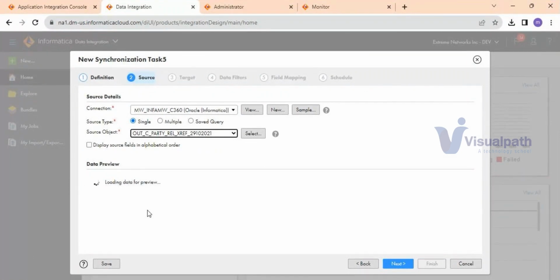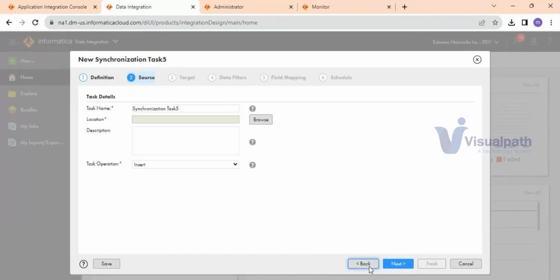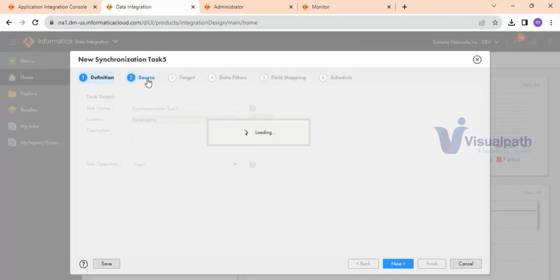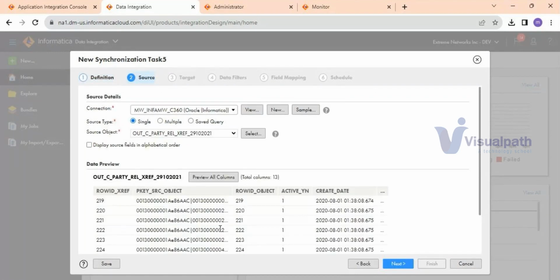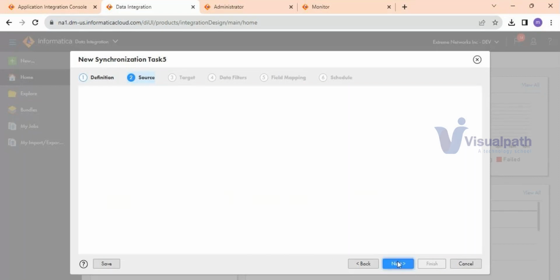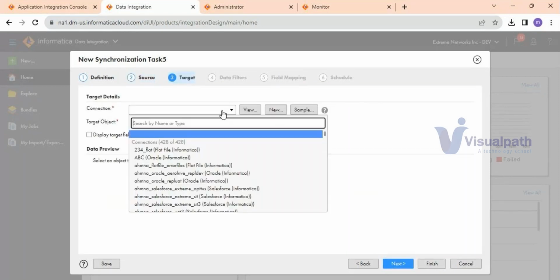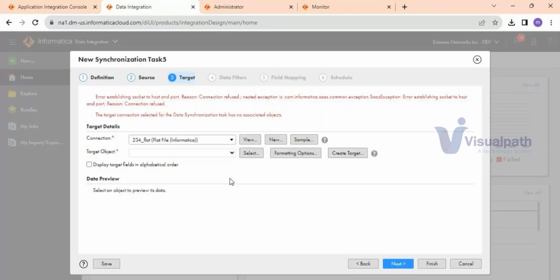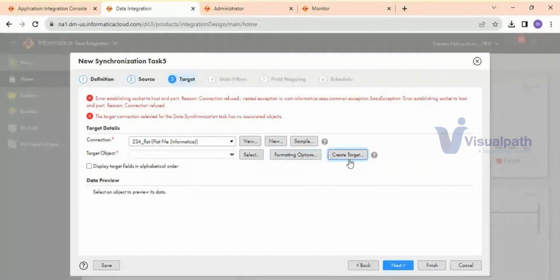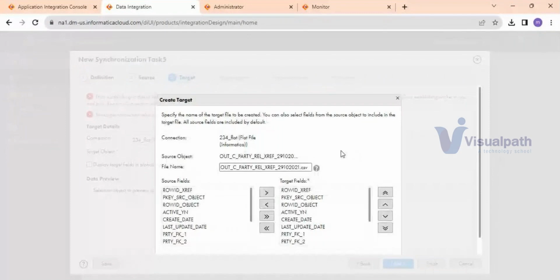It's loading the data to preview. If you want to preview, you can preview, or else if you don't want to preview, you can go ahead to the next option. Yeah, we can go back and see it has brought this data to us. This is the data in this particular table. Now we are going to sync it into some other table. We'll go ahead and create a target. Select target connection. Let me take up a file. I can go ahead and create the target.